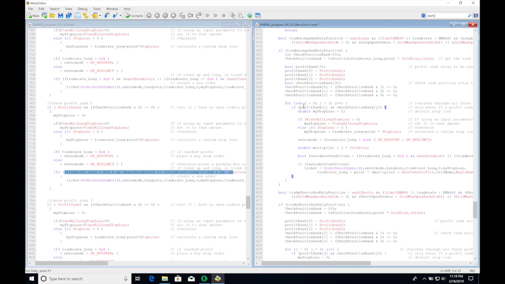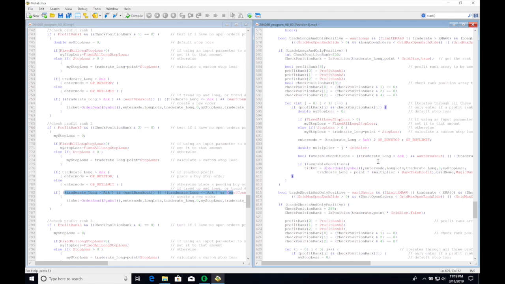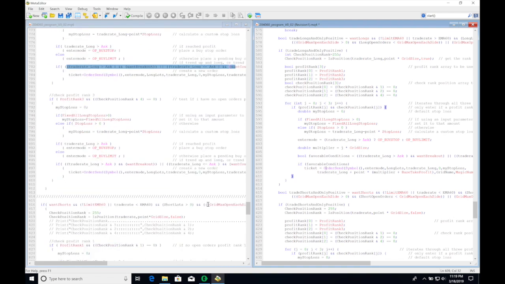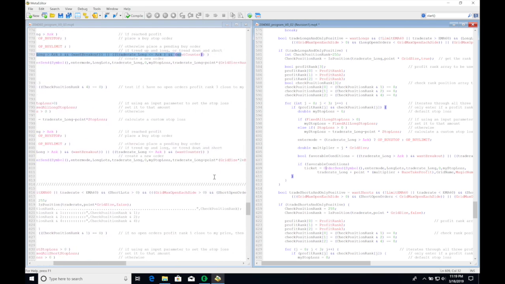And again, this multiplier goes from 0 all the way to 2. On the very first one, when it's 0, that means the grid size times 0 will be 0, and we'll just have base take profit. When it's 1, then we'll have grid size times 1, which is the same thing as grid size. And when it's 2, again, it'll be 2 times grid size, which is what we had here before.